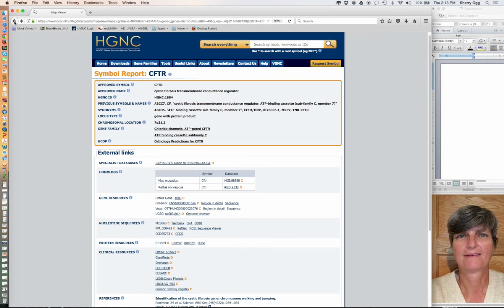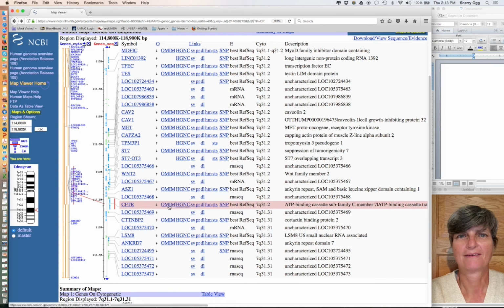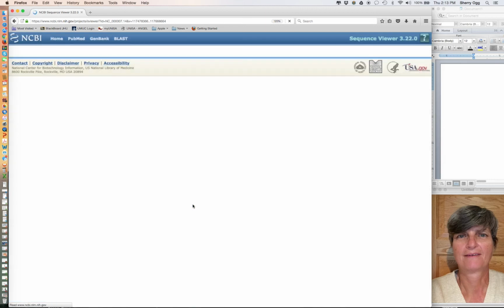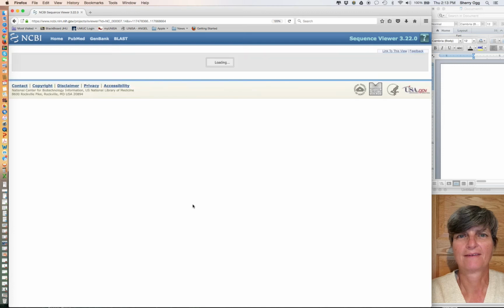So that's another source of information from the Map Viewer. And then if you click on SV, that's the sequence viewer, and this takes you back to the gene page, which is what we saw in the earlier video on Entrez. And it'll show you the sequence after it loads here.